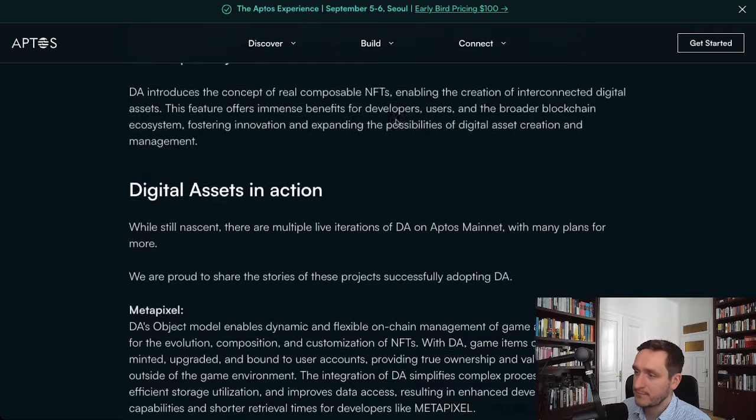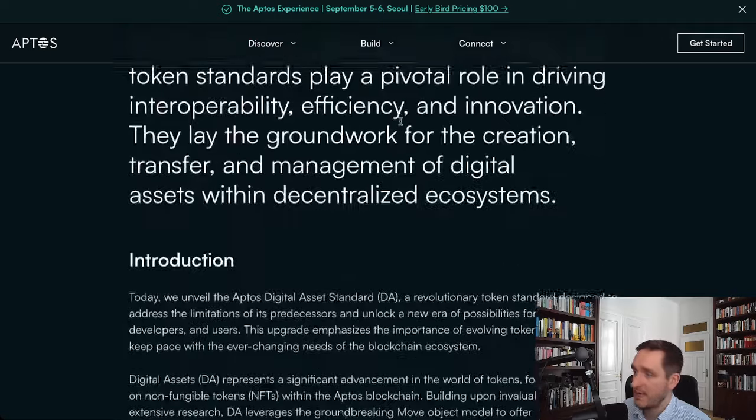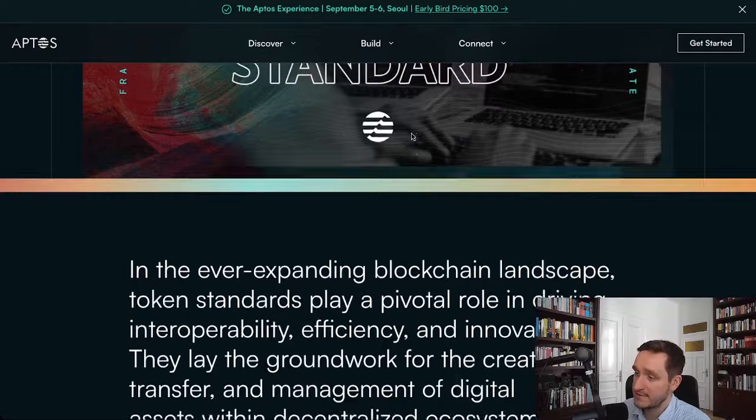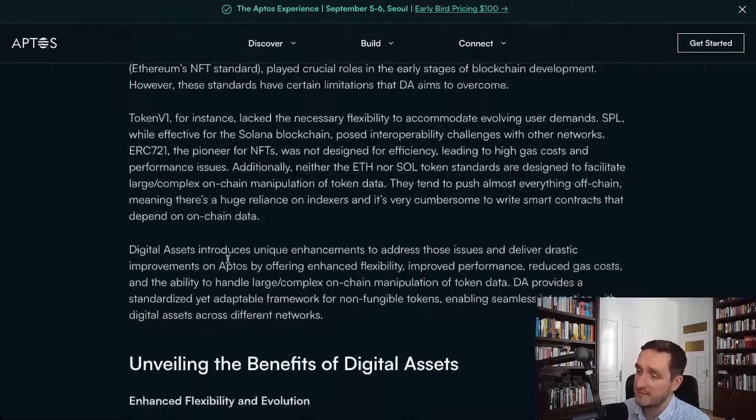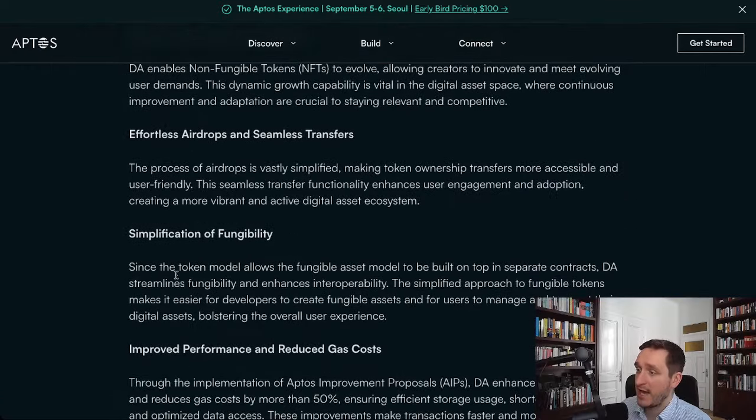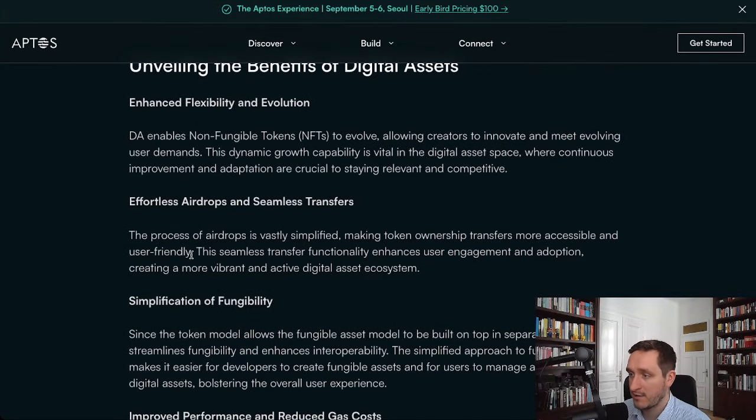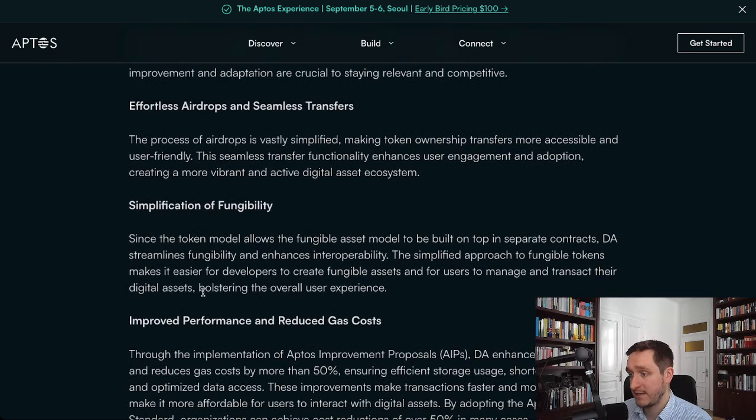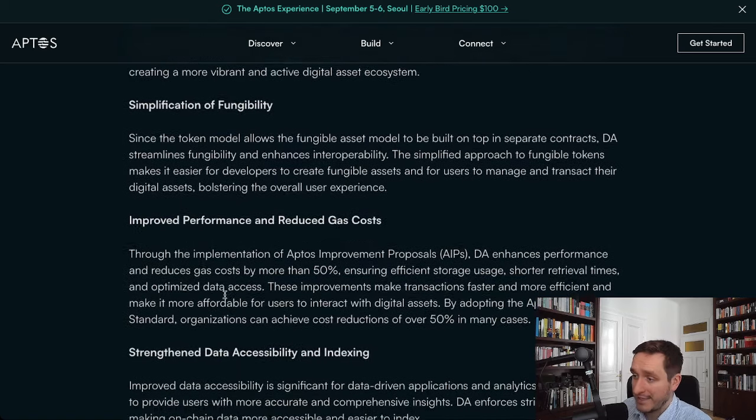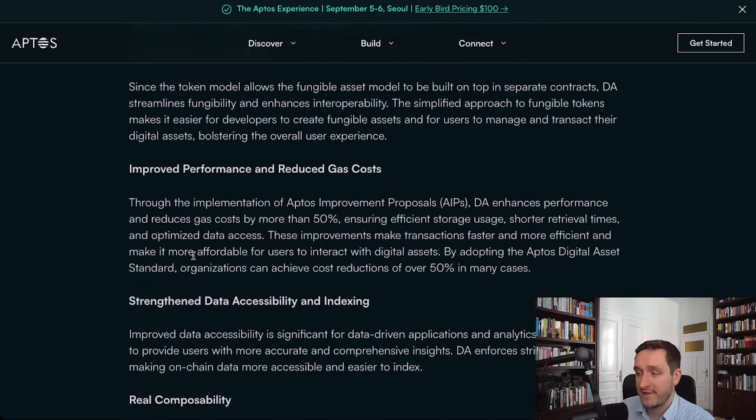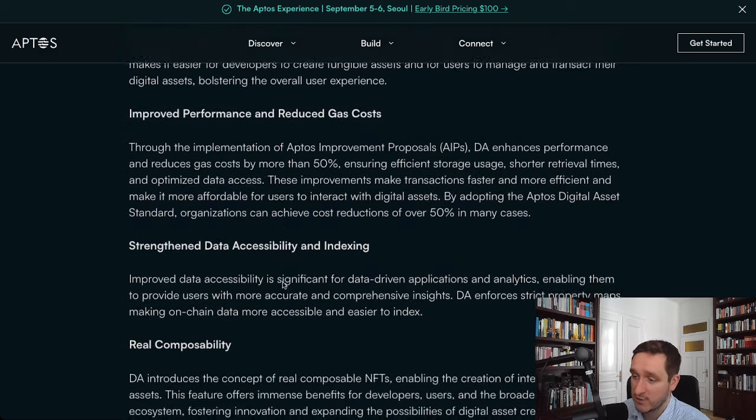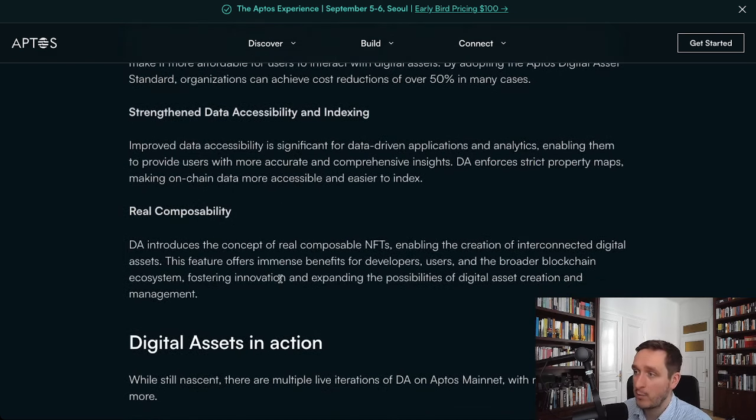So first of all, you have digital assets. Those are a really interesting standard, basically an NFT standard built into Aptos. The cool thing about them is that they offer much more flexibility than other NFT standards. They're dynamic, allow easy airdrops, seamless transfers, and basically they're pretty simple in the end. Everything costs almost nothing when it comes to gas, they have reduced gas costs, so that's really cool, and they're composable in the end.